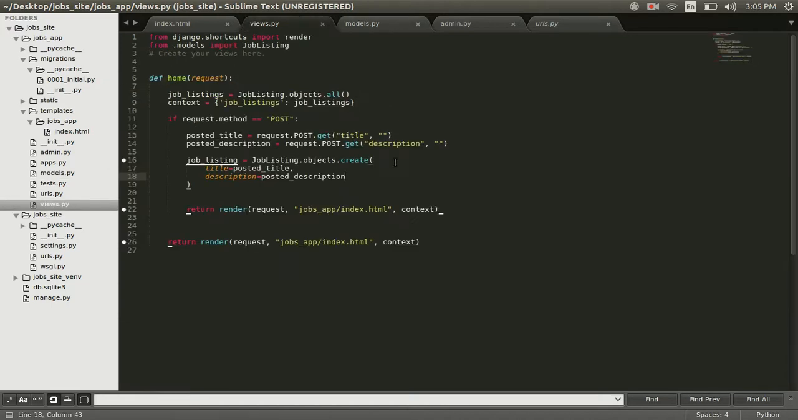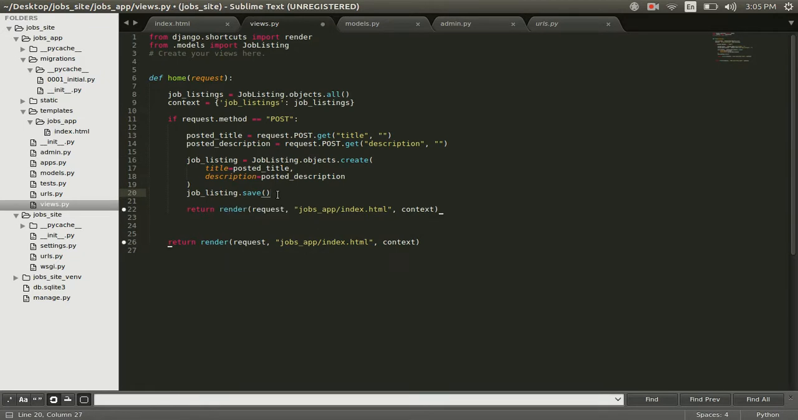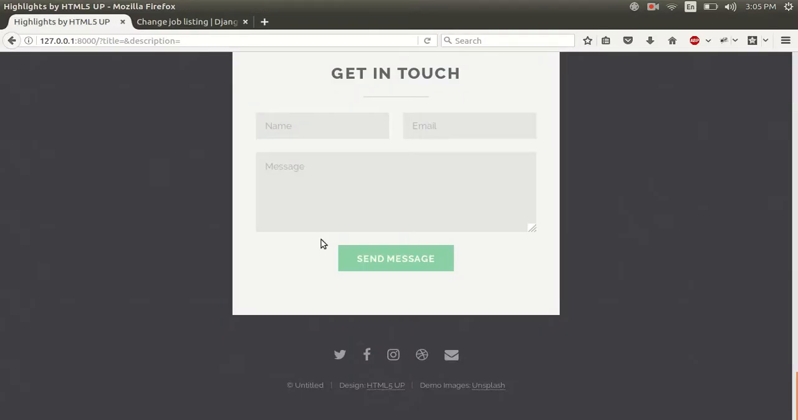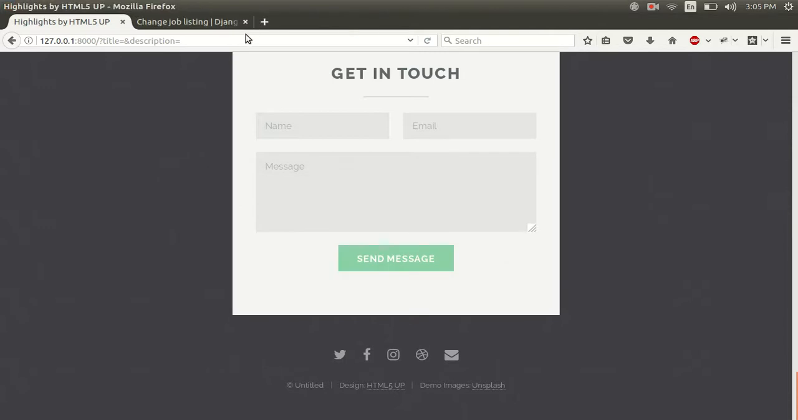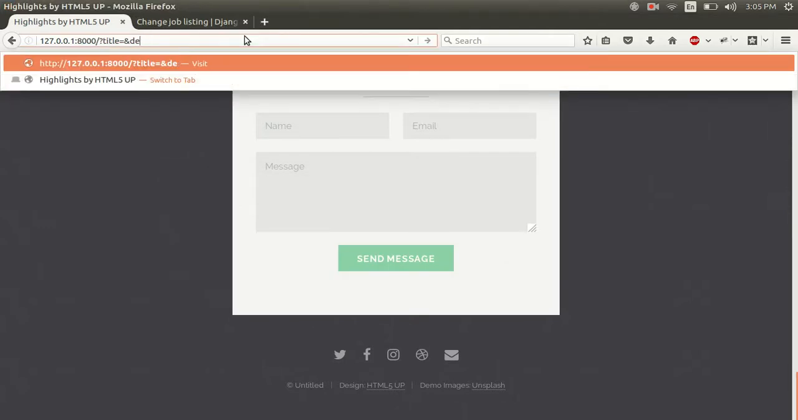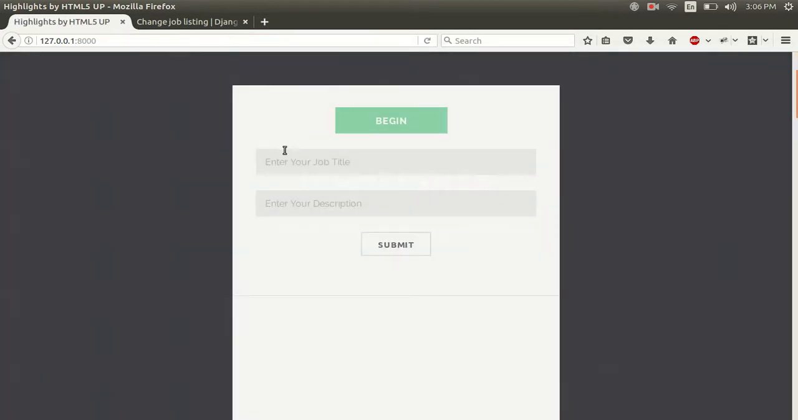So let's go back here. This looks good. And after this, it doesn't input it into our database. We first need to call this save method, job_listing.save, that comes with every job listing object. And with this, it should be saved into our job listings database. So we're not gonna refresh that. I'm just gonna erase this and hit enter instead of refreshing, so I don't want to resend that request.